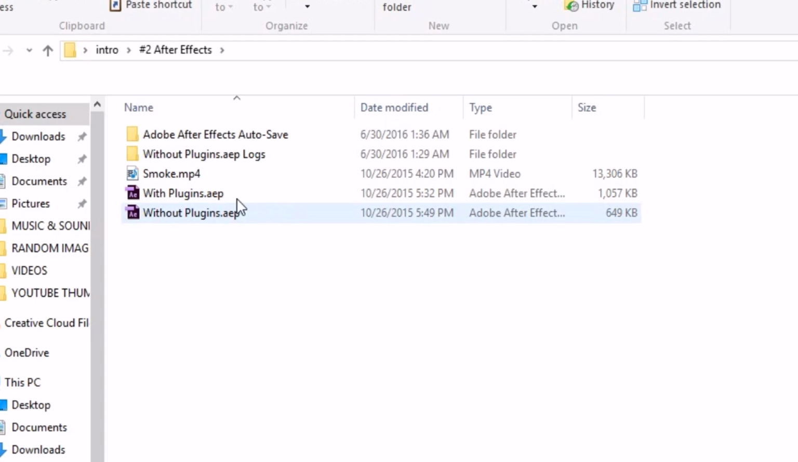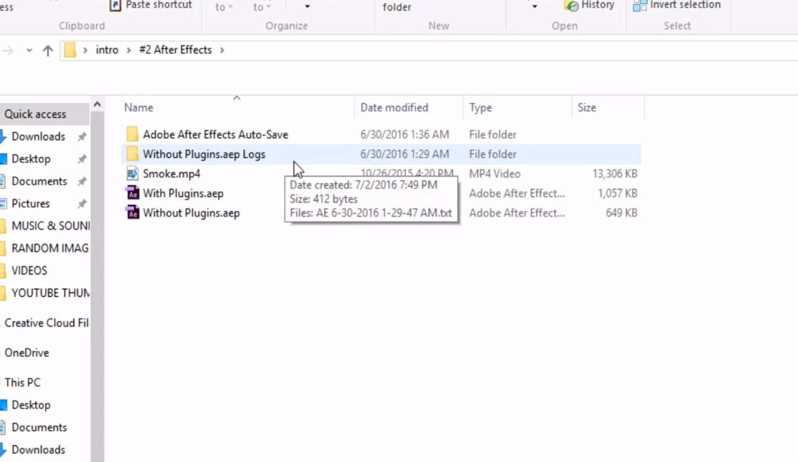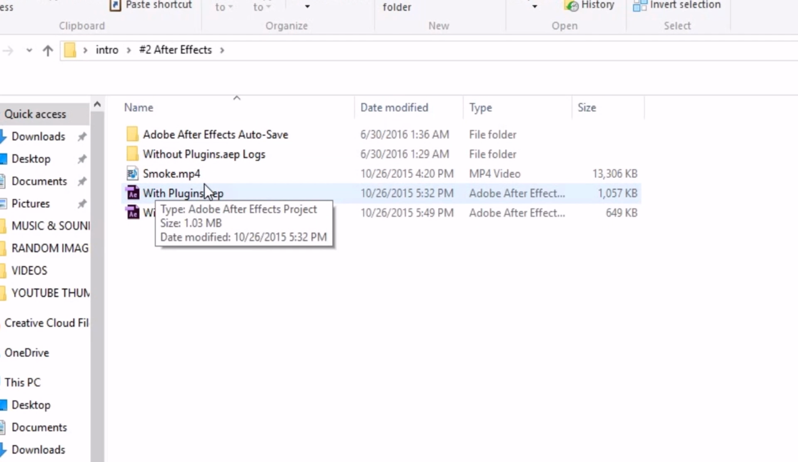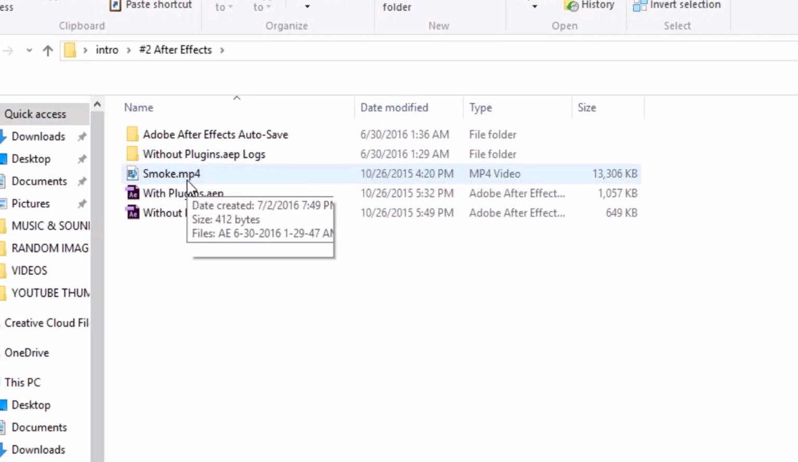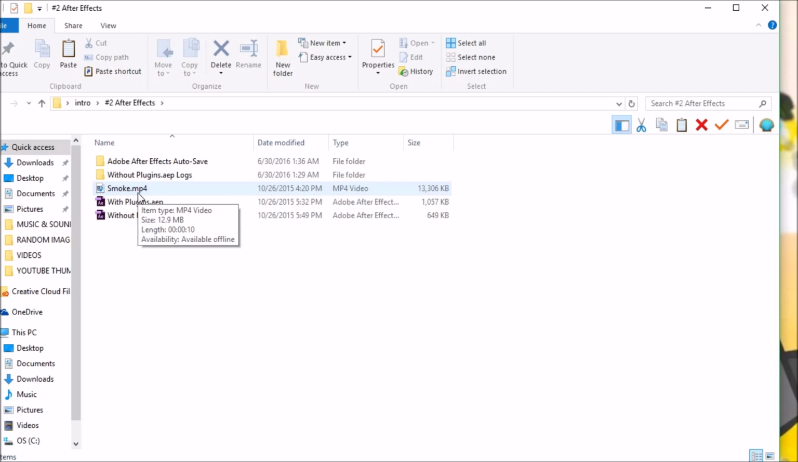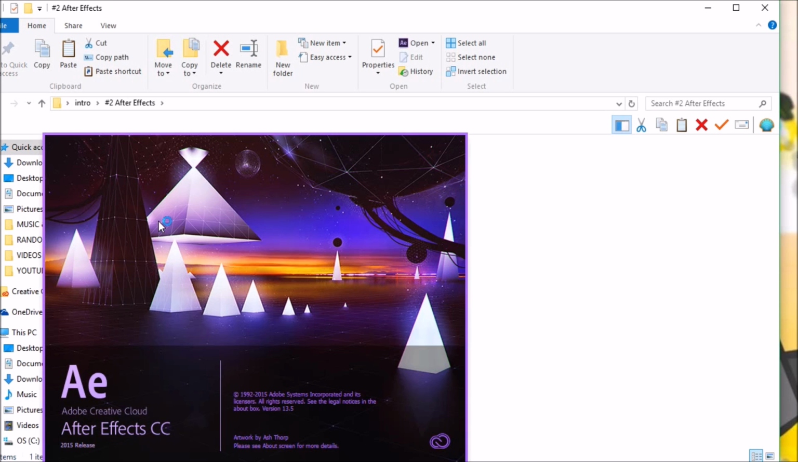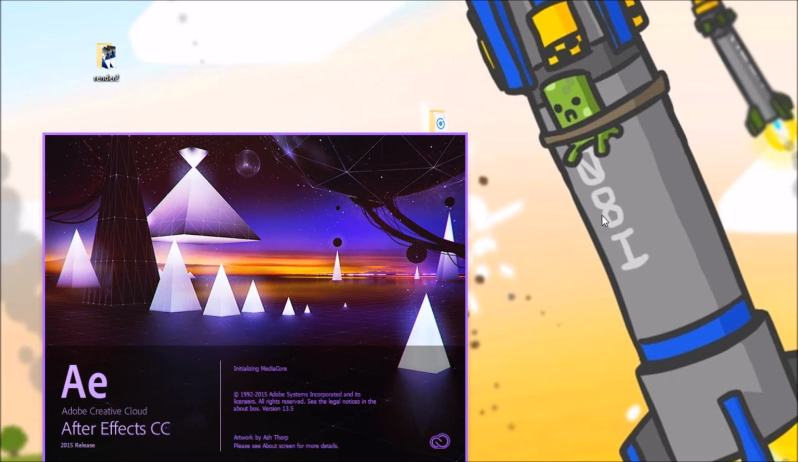Basically, if you want to do the without plugins, you don't have to install any plugins for the actual After Effects. If you want to do with plugins, it's going to make it look a little bit more detailed at the end, but you do have to install the smoke file right here. Now that's a little bit out of the way, so I'm not going to do that. I'm just going to go without the plugins. Double click this. It's going to open up After Effects.